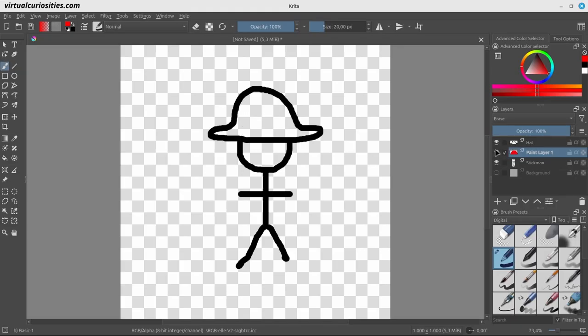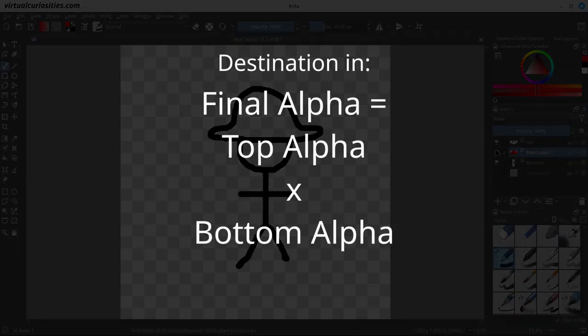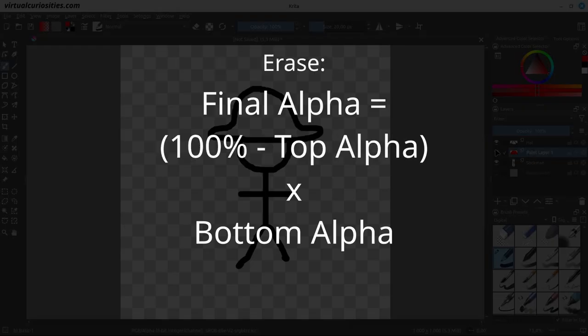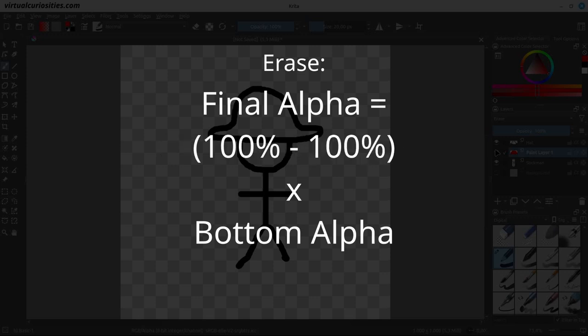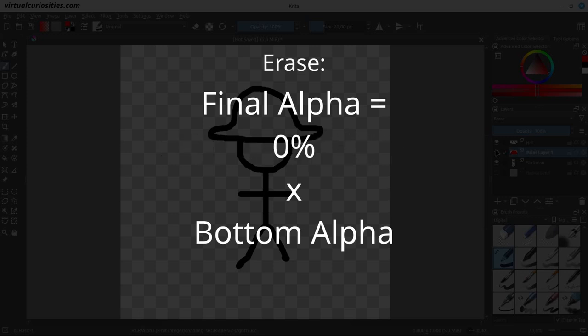Technically, this blend mode is the inverse of the destination in blend mode. While destination in multiplies the top alpha by the bottom alpha, the erase blend mode uses the complement of the top alpha instead. This means that when the top alpha is 100%, the bottom alpha is multiplied by 0%, and that's why the pixels become transparent.